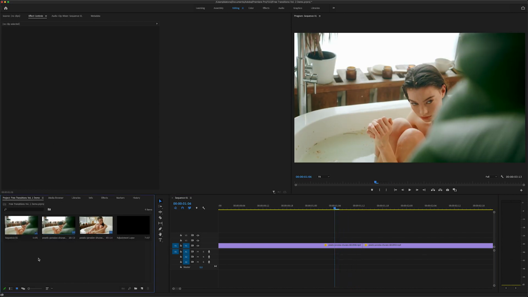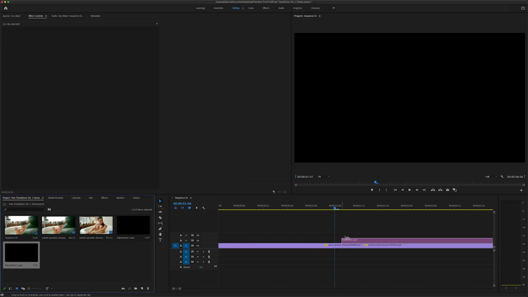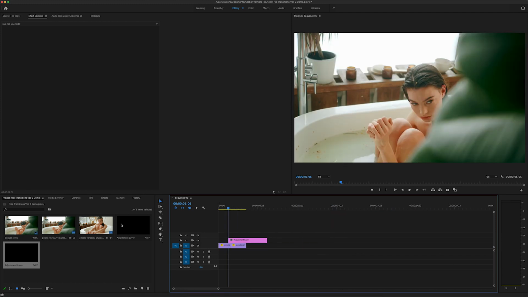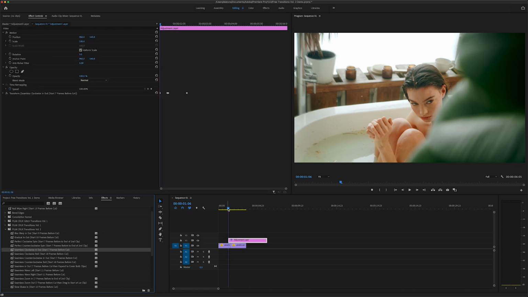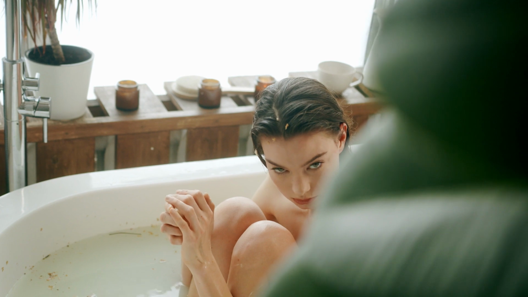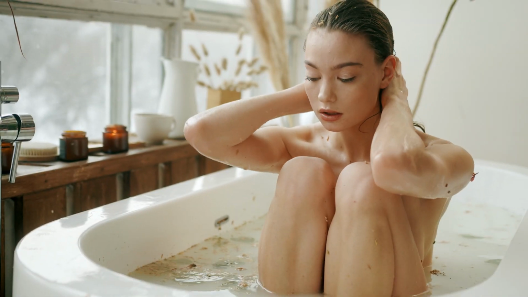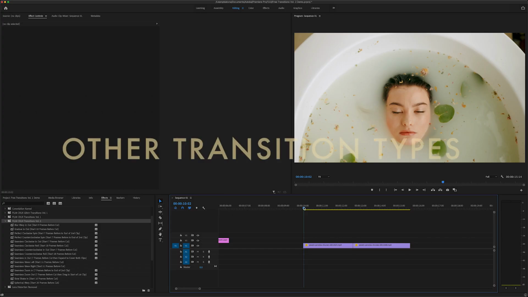Now what we're gonna do is we're just gonna make a new adjustment layer. So you right click in your bin, you go to new item and adjustment layer, press okay, and then just drop this right at that point, 7 frames before your clip starts. Then you just take that transition and drop it right under the adjustment layer. That's it. Now if we play this back, it looks great.